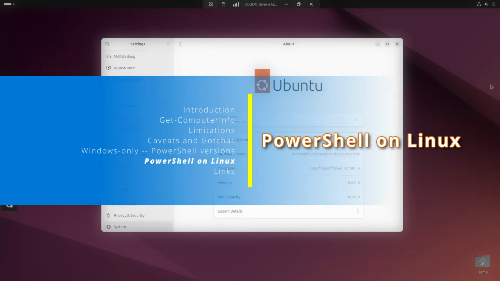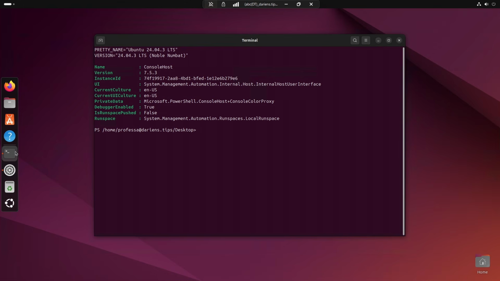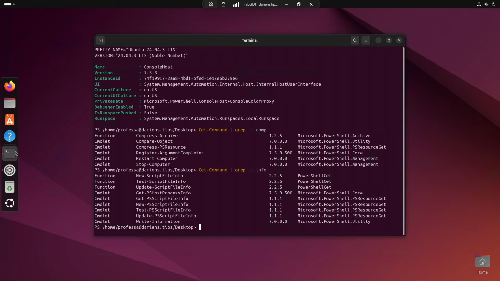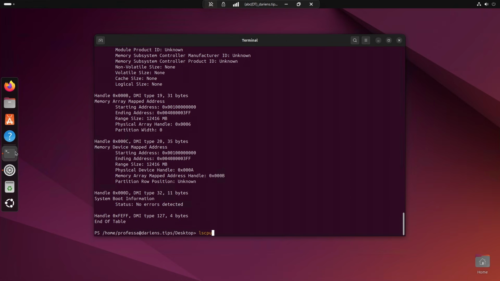At a Linux terminal with PowerShell installed, type pwsh to enter the PowerShell shell. Although PowerShell 7 is cross-platform and fully supported on Linux, some commandlets are not available. Unfortunately, Get-ComputerInfo is not implemented on Linux. To collect system details, we still have to use native Linux commands such as uname, dmidecode, and lscpu.